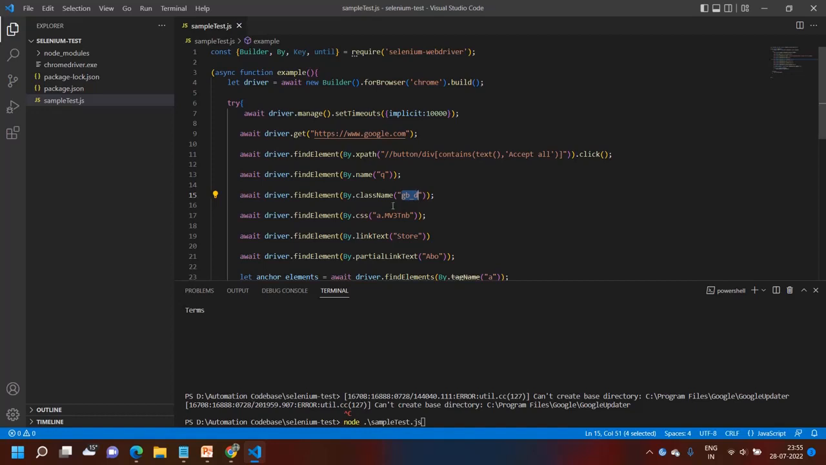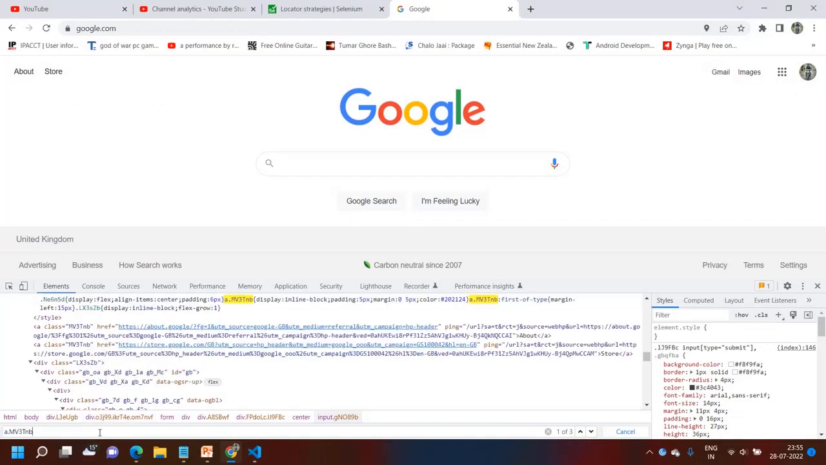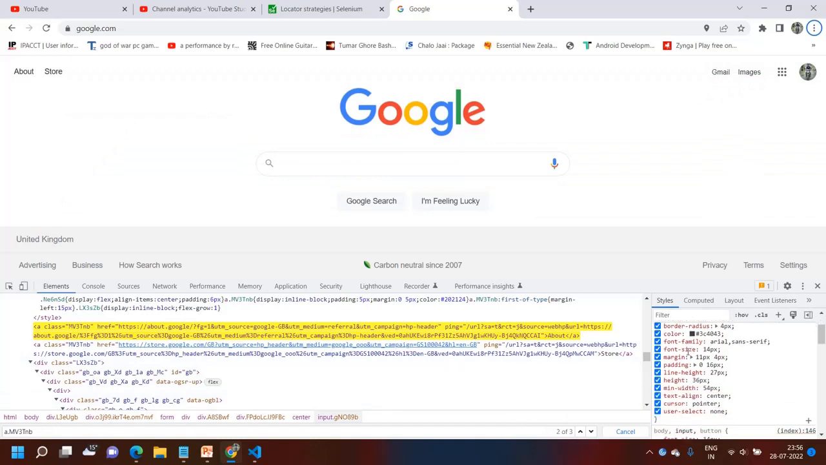Next is CSS. Here also, using CSS, multiple elements have been found. CSS is the same thing. You can use the tag name, dot, the class name, almost like the class name. You can see the class name here, and the tag I have used, a dot mv3, the class name. Or you can identify the CSS from here.